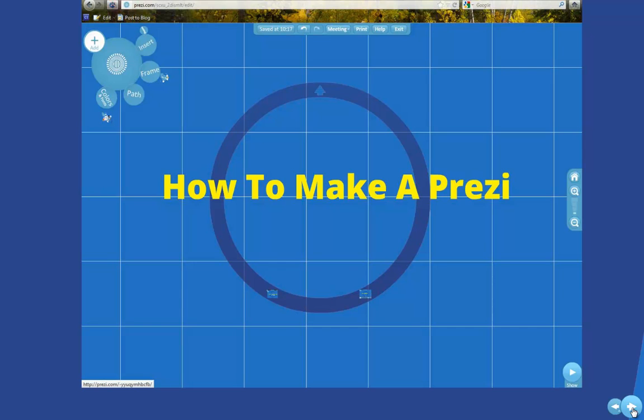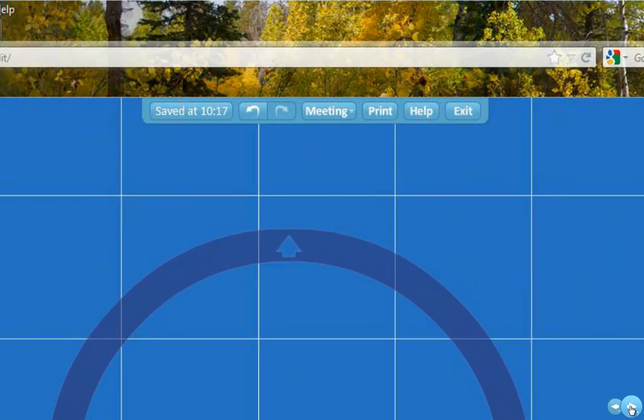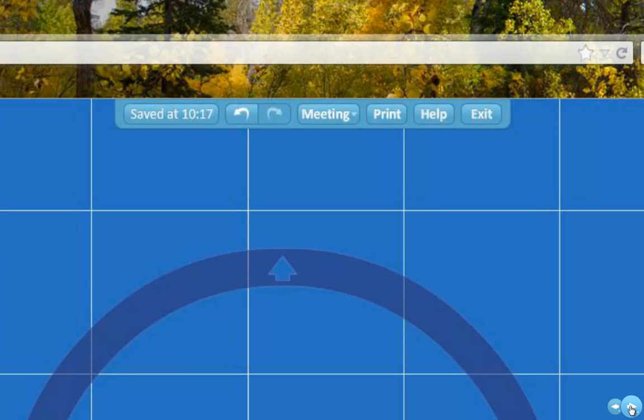Now there's a lot of little ins and outs and kind of arranging stuff here and there. I'm going to give you a few of the basics, and then you pretty much just have to play with it to get used to it. So first, a little basic navigation. At the top of the canvas there's a spot where it says saved at 10:17. You click that and you can save your presentation.